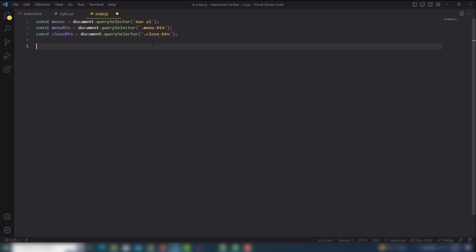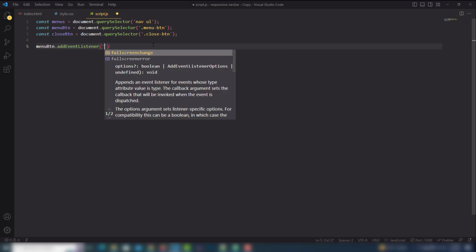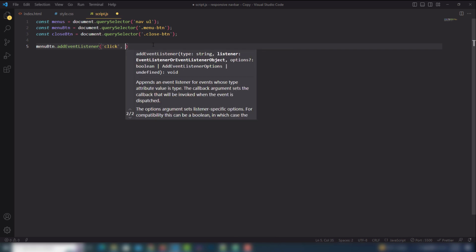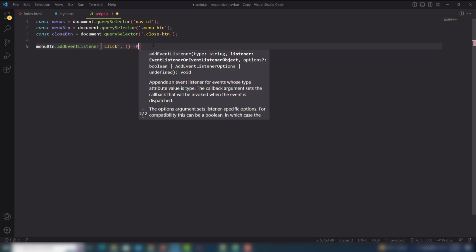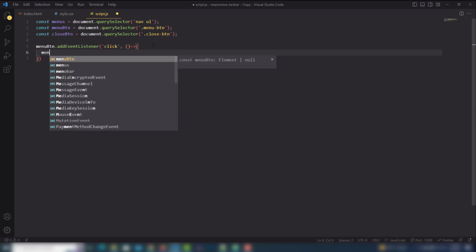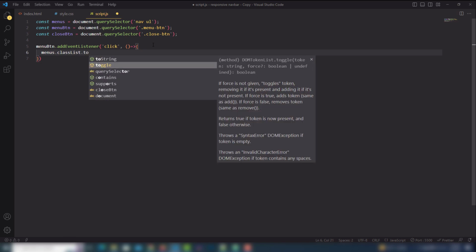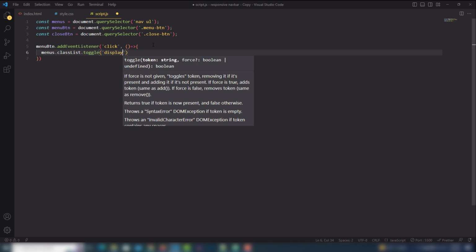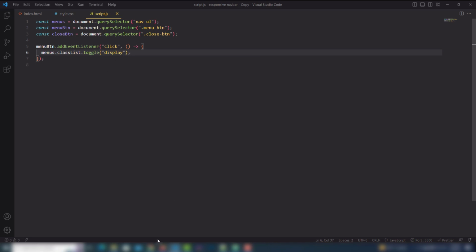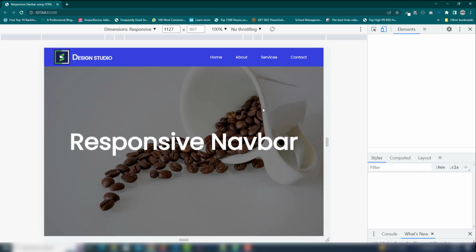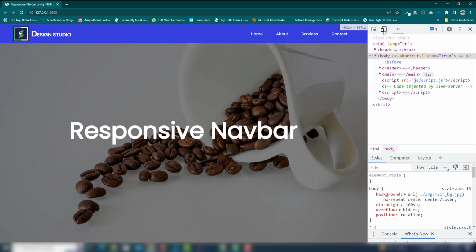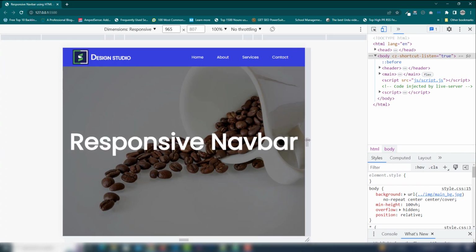Once we've done that, we need to add the event for when the user clicks on the menu btn. Add event listener. Which event will you use? Click event, run the function, and inside the function I need to add the class: menus.classList.toggle, and I'm going to add the class name display. You can assign any class name as you want. In my case I'm going to use display. So let's look at that. Open this one, and yes, I'm going to select this one.